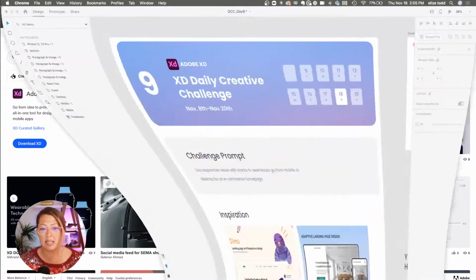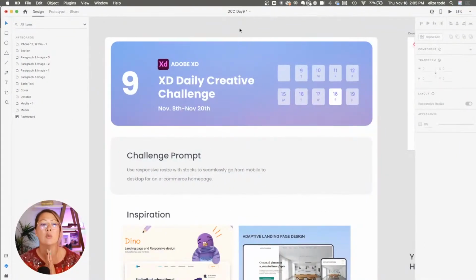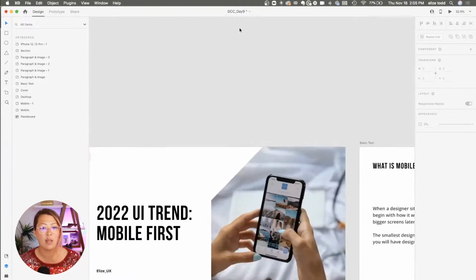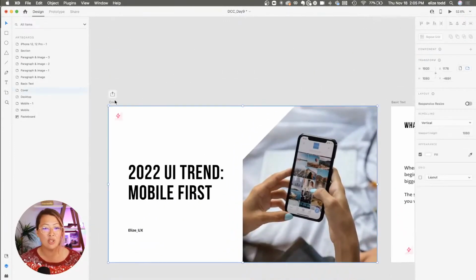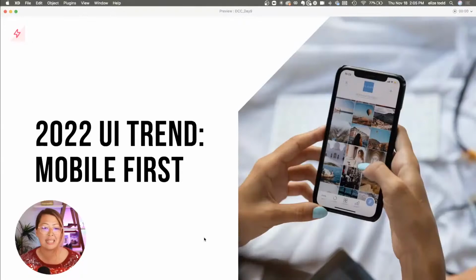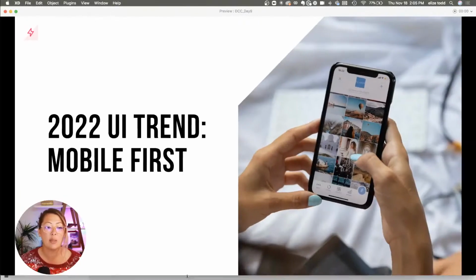Let's look at the design file I'm working with today. We are talking about responsive resize, mobile first, and we are going to seamlessly go from a mobile design to a desktop design. So we have been covering 2022 trends. This is another trend that's going to continue, which is mobile first design.